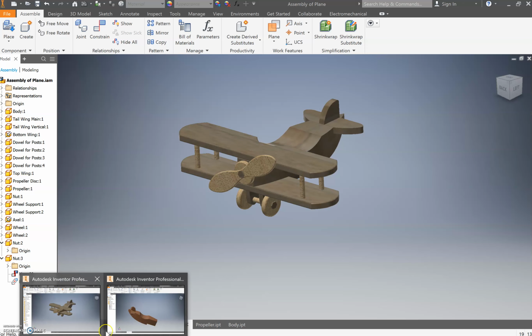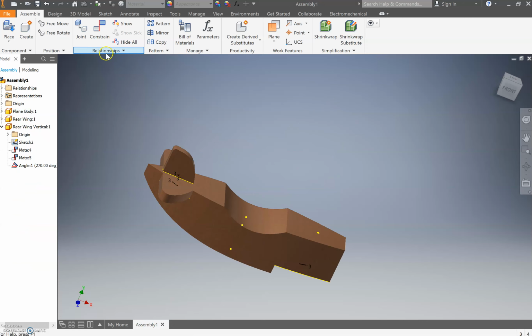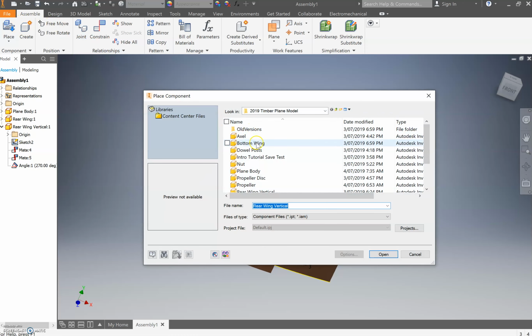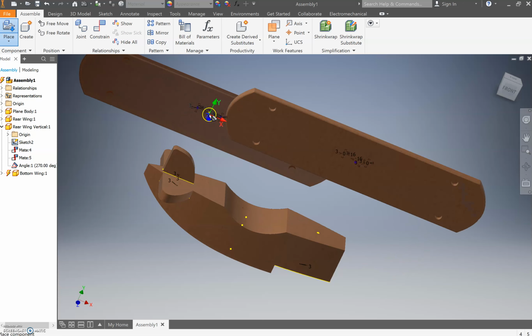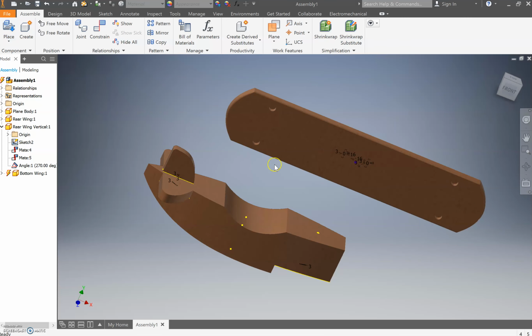So to do that, we're going to come across over here and we need to place. So let's place an object and let's start with the bottom wing. And drop it in, press escape to say farewell.